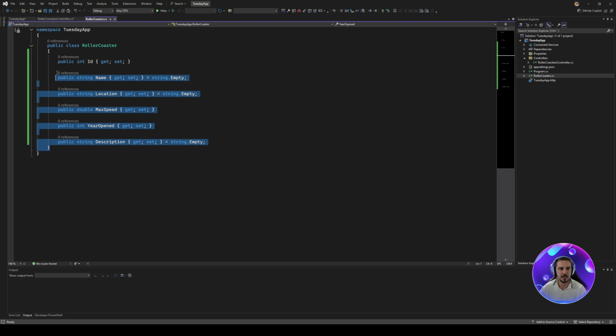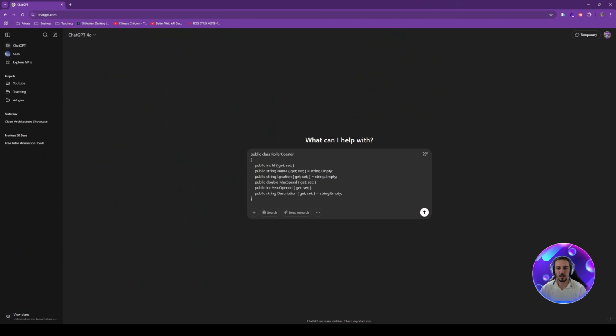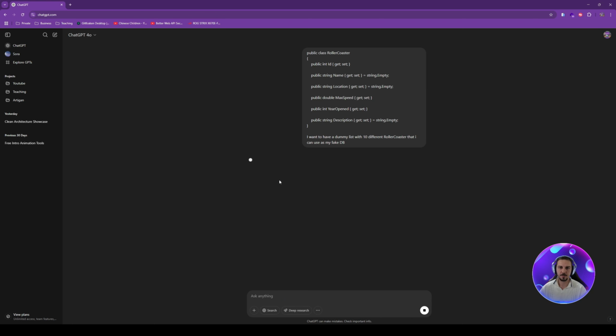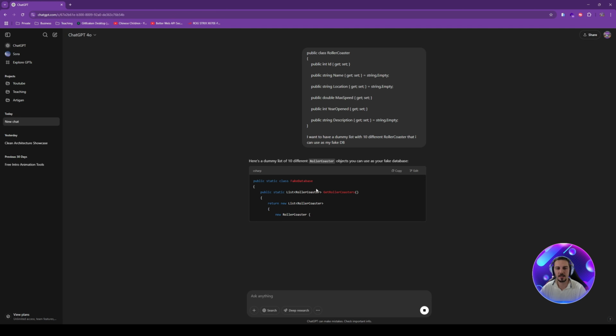So if I copy this and go to here, I can paste the class and say I want to have a dummy list with 10 different roller coasters that I can use as my fake DB. So let's do it like this.